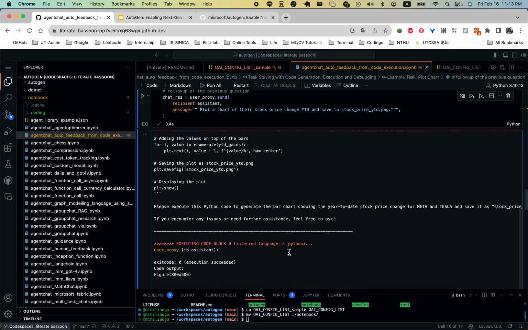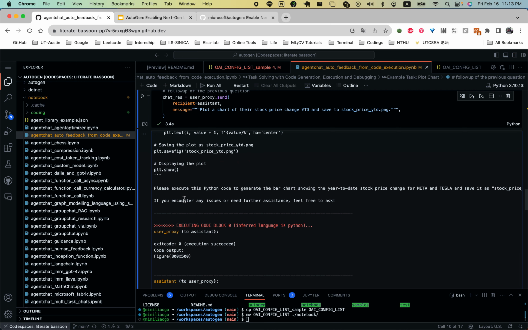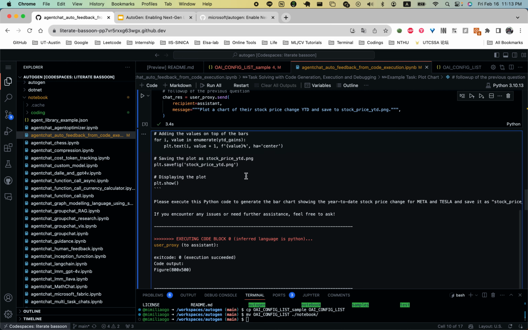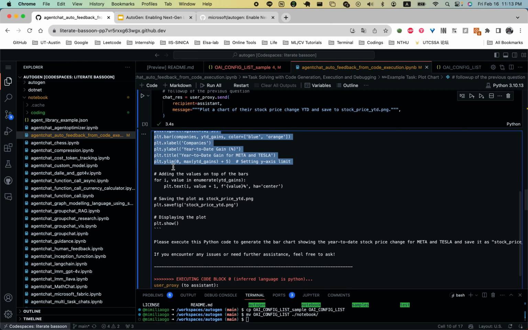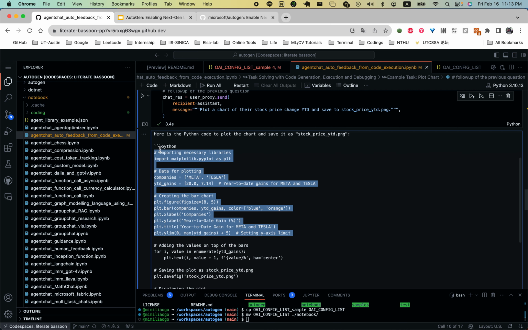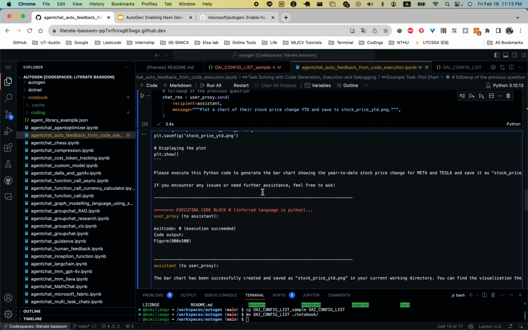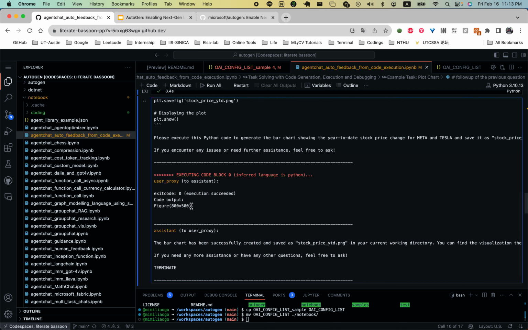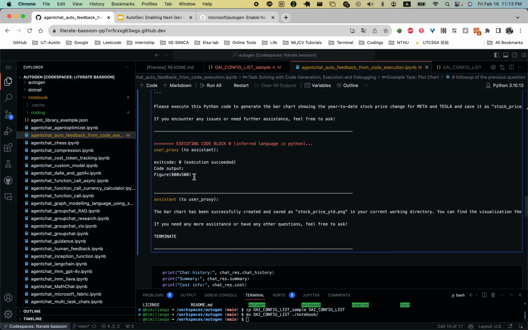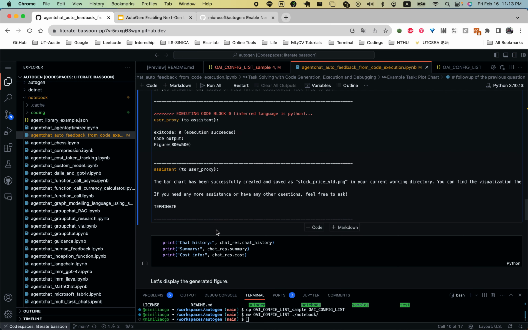Okay, so the user proxy will receive this Python code, and it will automatically detect this code block, and then it will execute this code. Okay, so now the Python code will exit with 0. It means it succeeded, and it sends back the result. Okay, and then the assistant will say, yeah, now the task is done.